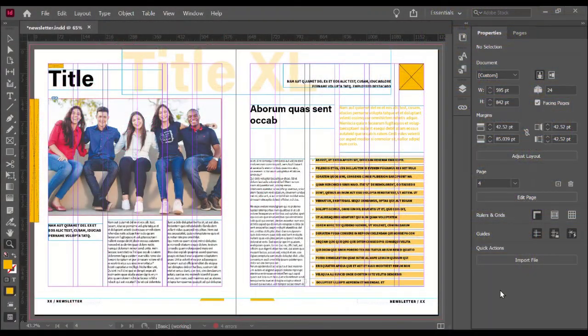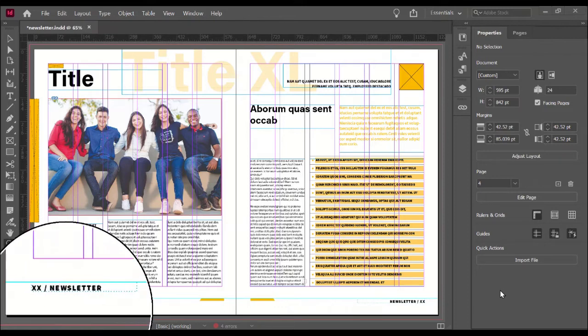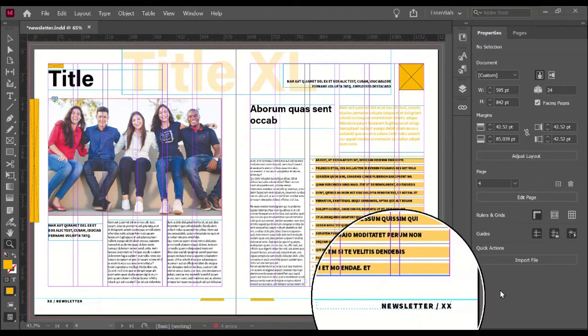Let's say you have a multi-page document, such as my newsletter here, and you want a page number on every page but don't want to type it all in manually. You can see here I've put some placeholders where I want the page numbers to be.